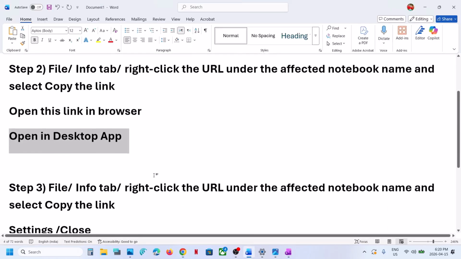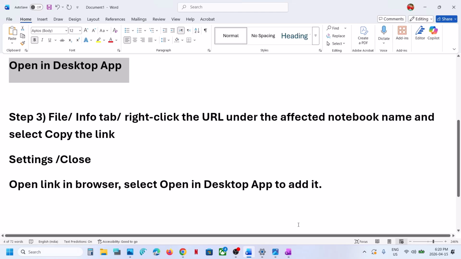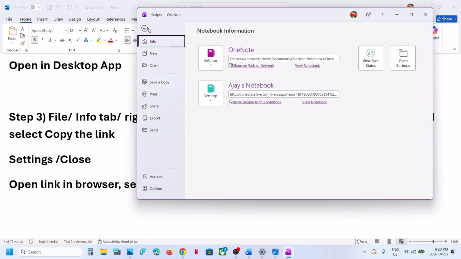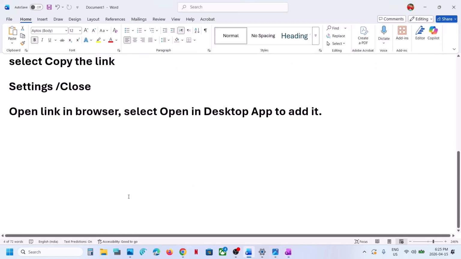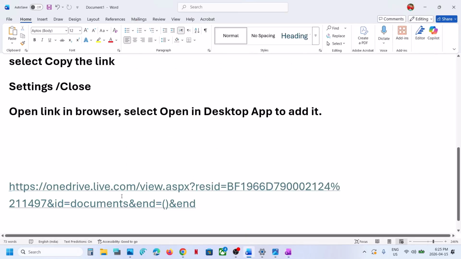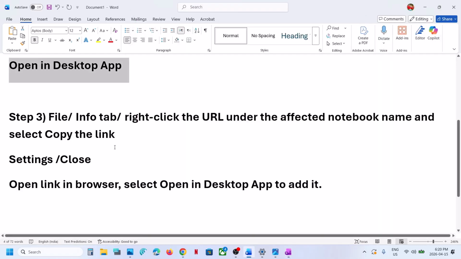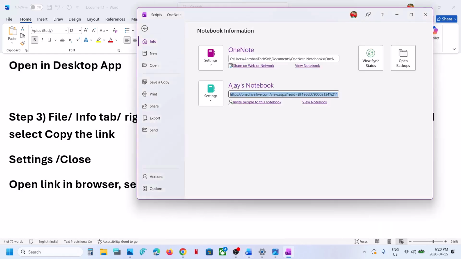Now if it's still not working, again go to File, Info, and you have to copy the URL once again, and then again you can copy the URL. Now when you copy this, make sure that you have a backup of this. We need this link because we are going to close it. So keep a backup, and then once you copy the URL over here, click on Settings, and then you have to click on Close over here.